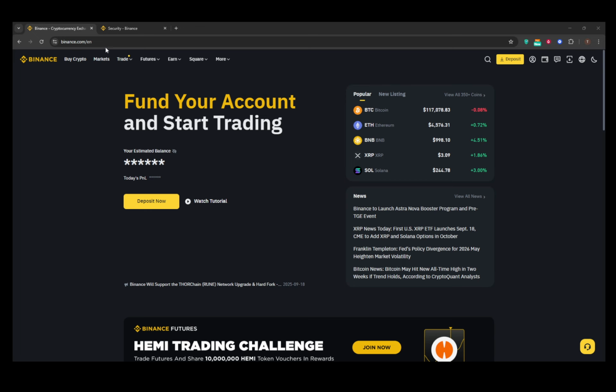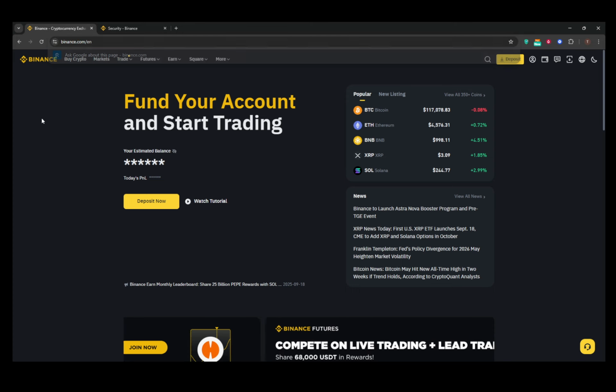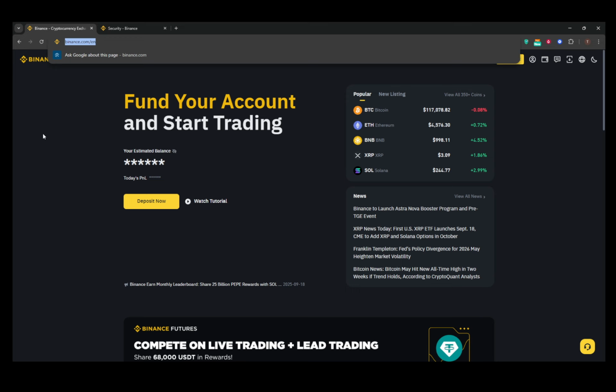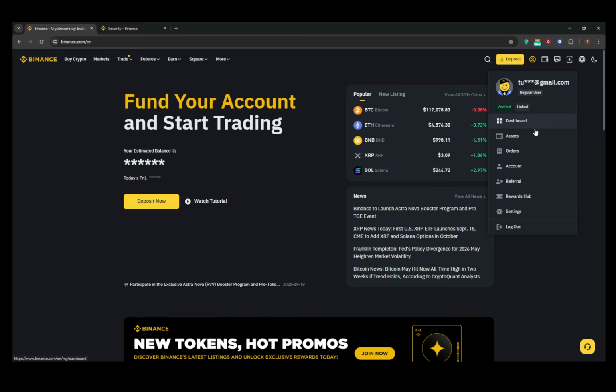mobile phone. First, make sure you're logged into your Binance account. If you're not already logged in, you'll want to enter your username and password to gain access. Once you're in, you'll see several options, but for today, we'll focus on managing your security settings.